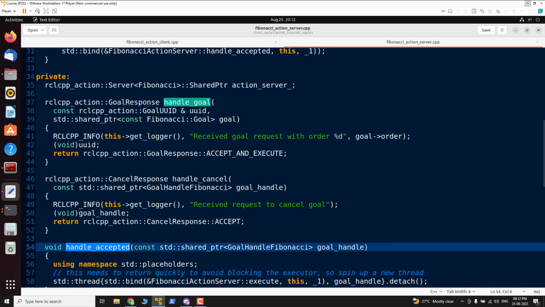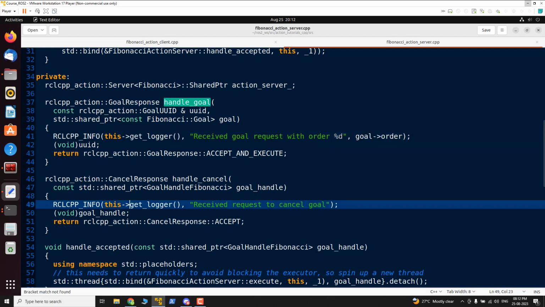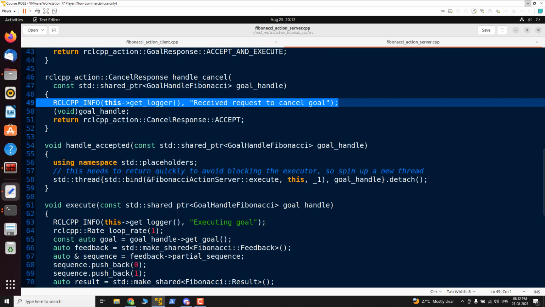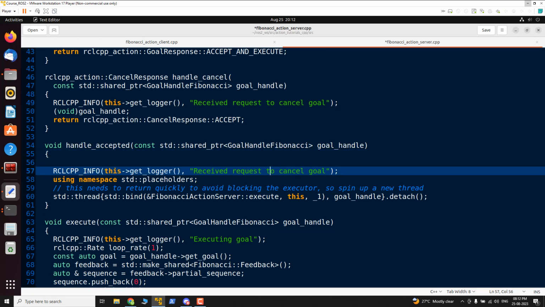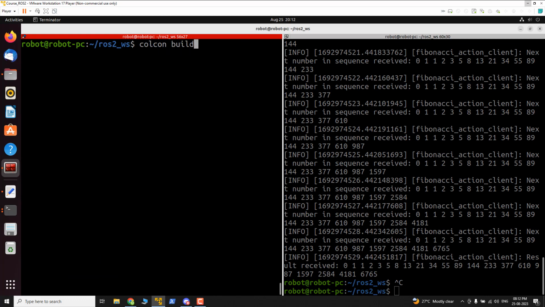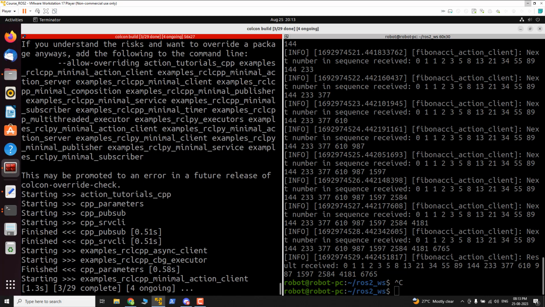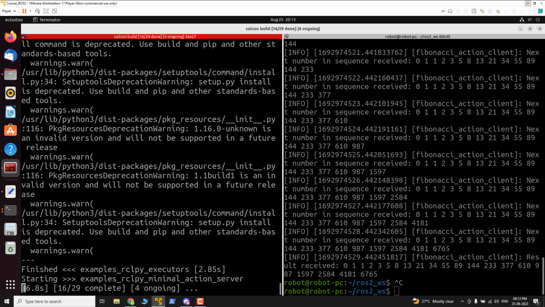Maybe what I can do is print something here, so you will get clarity. Maybe in the handle accepted I can print request to handle accepted. Let me close it and do the colcon build, and then we can execute again, so you will get an idea.